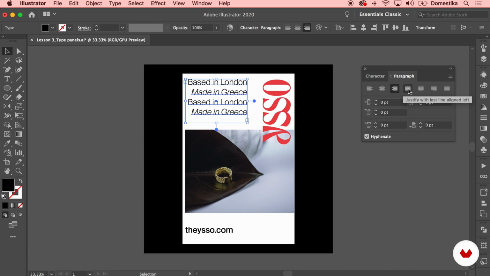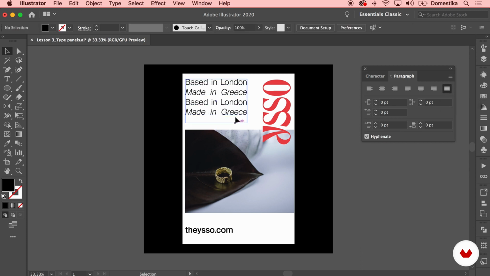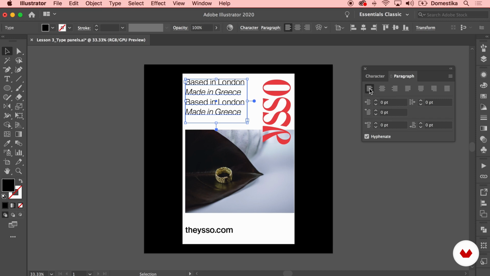Also justify the last line alignment to the left, and the rest being quite blocky, or to the middle, to the right, or everything justified left and right. I would strongly suggest not to use justified alignment since it ruins a bit the spacing between the words. So I would stick with either left, center, or right alignment.